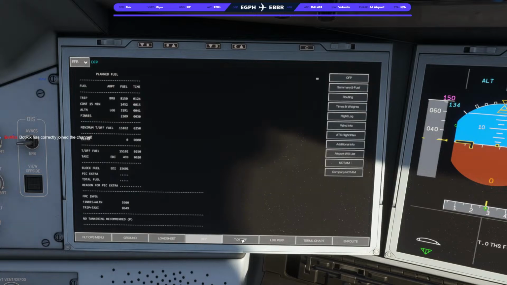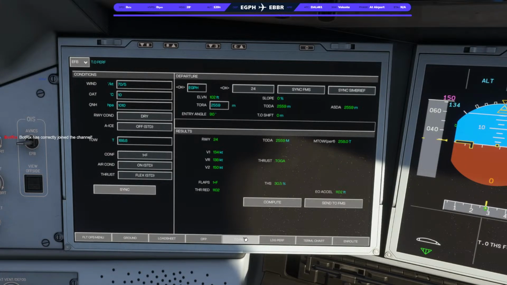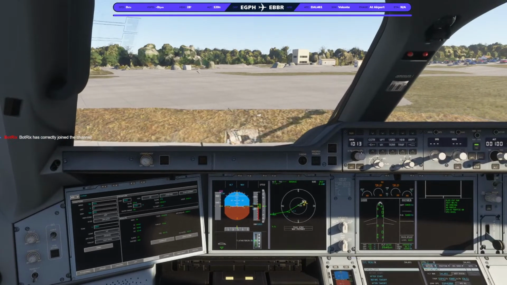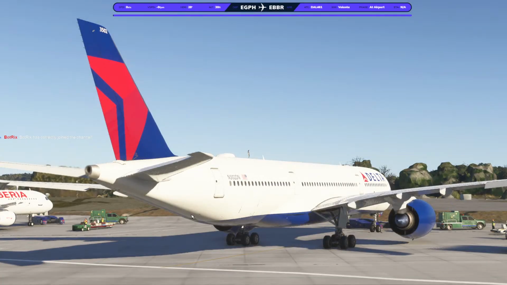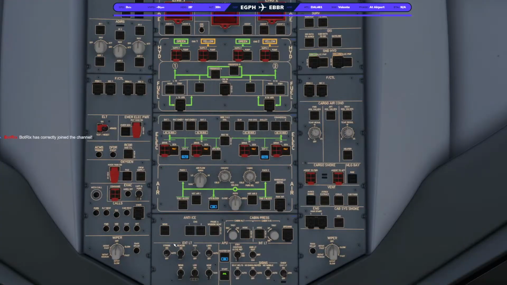Cheat's done, OFP's done, takeoff performance done. QNH is going to be 1010 takeoff. While constraints on. OFP on. Terrain on as well. Okay. So we can now turn APU bleed on. Beautiful. Now we can activate the strobe light and the beacon as well.